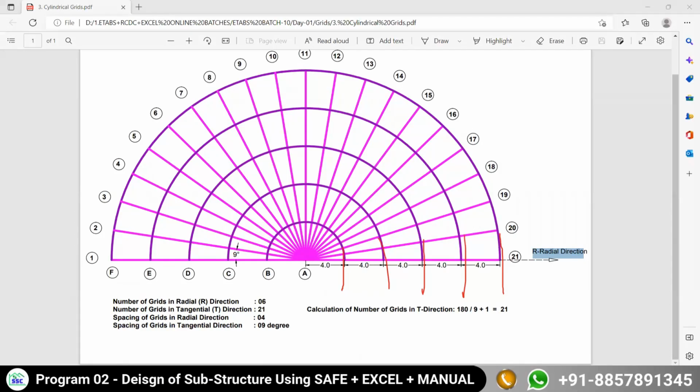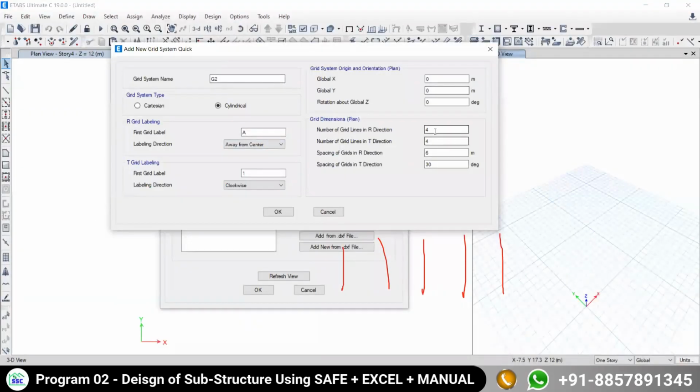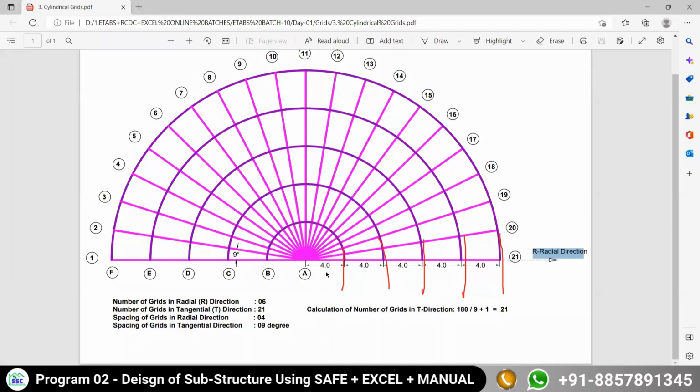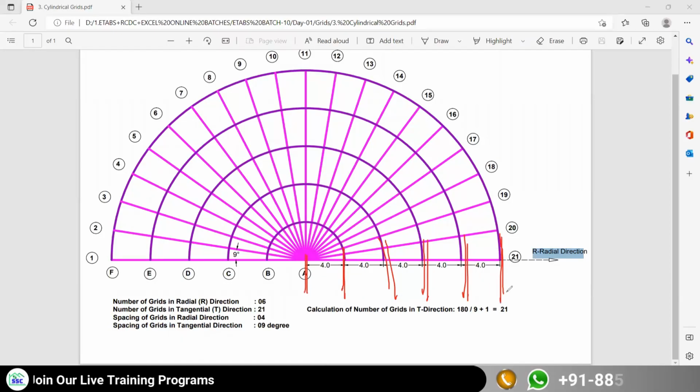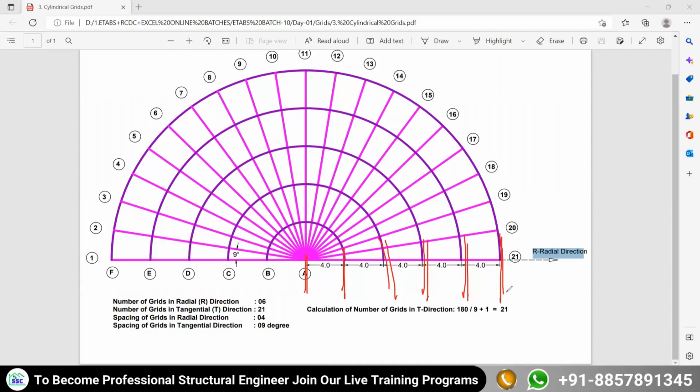So I would like to put this 5 in the ETABS software. Put it as what? 5. Oh, sorry. Here it is also given. You have to count from the center: 1, 2, 3, 4, 5. And it is what? 6. The total number of grids is 6.